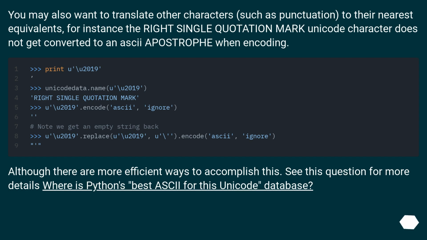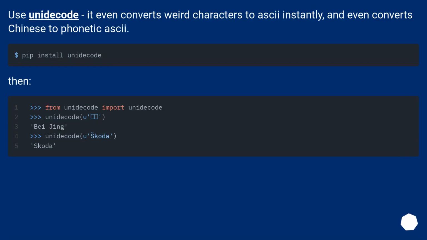Although there are more efficient ways to accomplish this. See this question for more details: Where is Python's best ASCII for this Unicode database? Use Unidecode. It even converts weird characters to ASCII instantly, and even converts Chinese to phonetic ASCII.